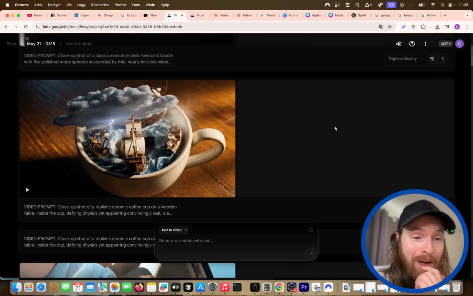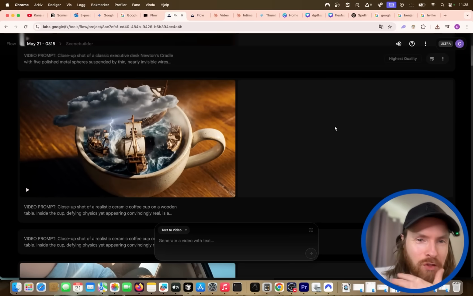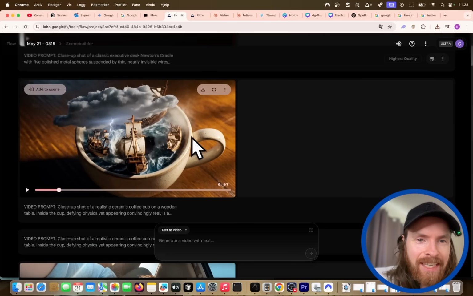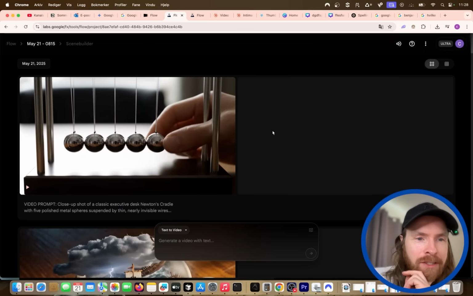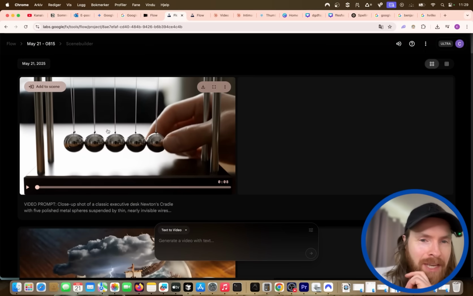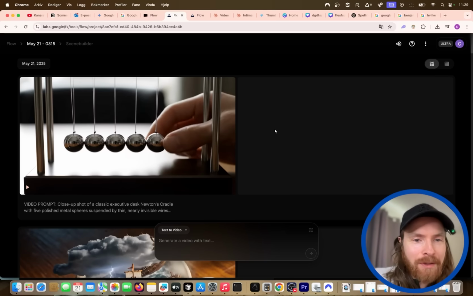Okay, so that was pretty cool, right? But it was a bit strange. It kind of added too much. I kind of wanted the sea to be a coffee, but pretty cool. The final physics one is this Newton's cradle with this... you've seen this. So this is where it gets a bit interesting.